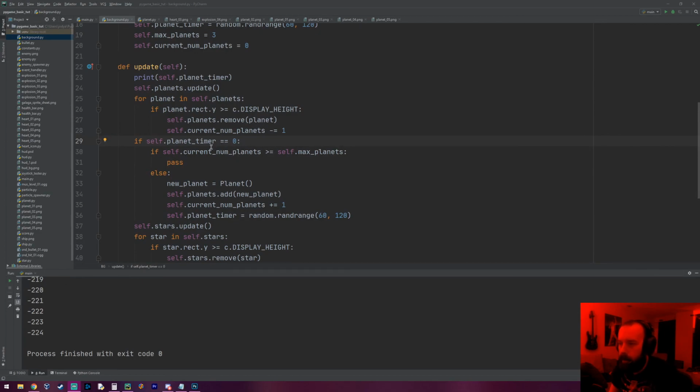Hey guys, quick update on this video. I just realized there's a bug. Currently the way the code works now, there can only ever be 3 planets on the screen, and when they all go away, it never generates any more planets.